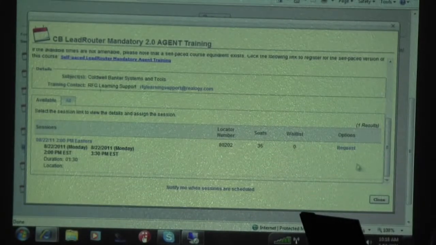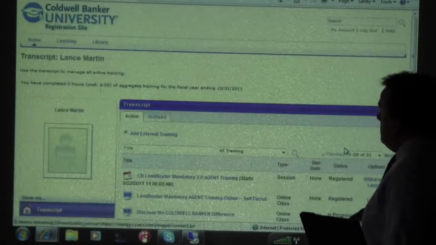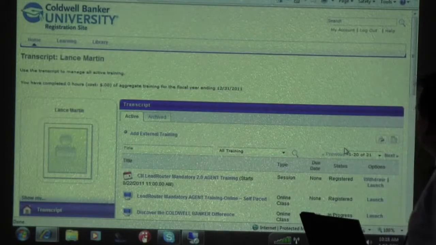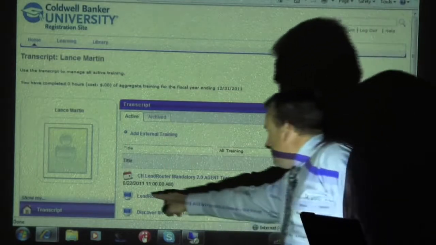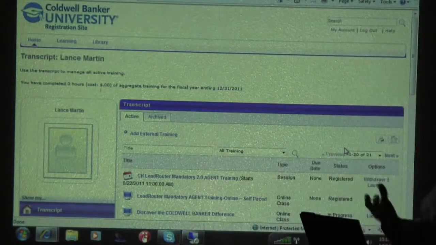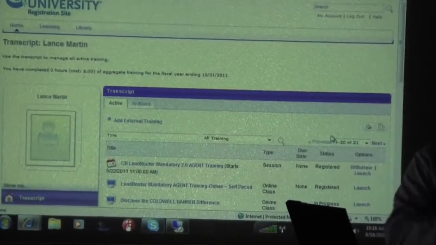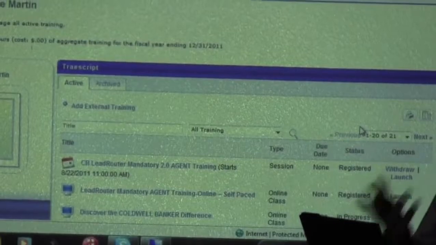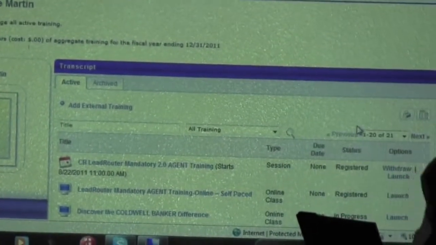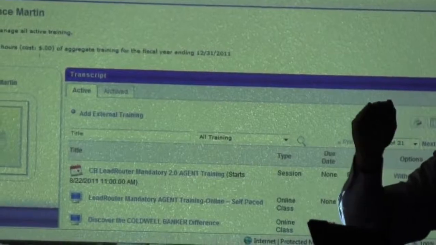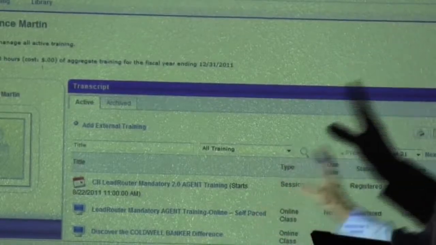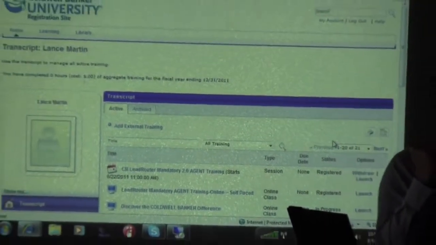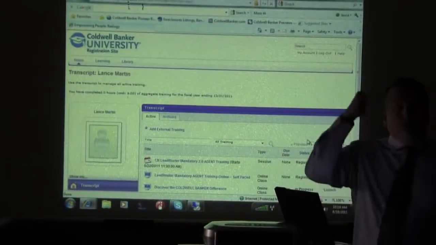And all you got to do is click the request button. Okay? And it's basically now put me into the mandatory class, and I'm registered for it August 22nd at 11 a.m. So that's all you got to do to register for the class. And again, I know I've been talking for 5 minutes about that, so go back and you can watch the tape. It's pretty simple. Get to CBU, get to LeadRouter, mandatory 2.0 class, click register, or request rather, and it'll put it on your Coldwell Banker University basically your agenda.